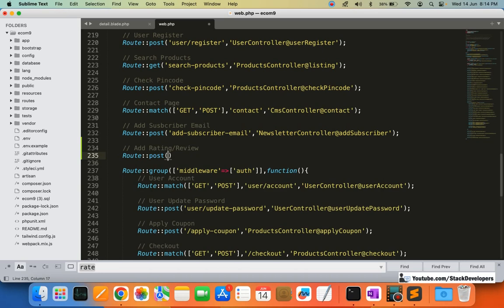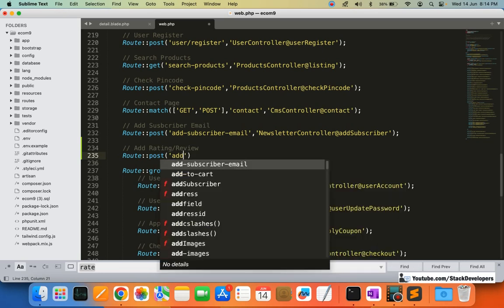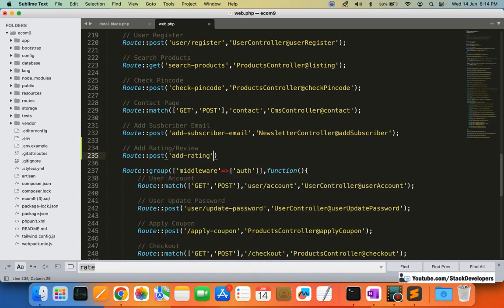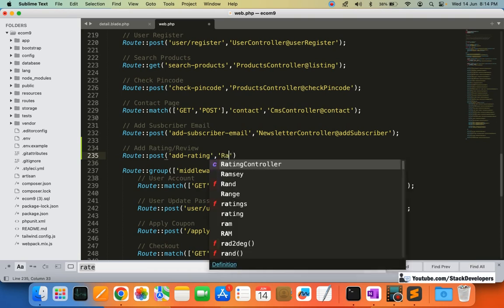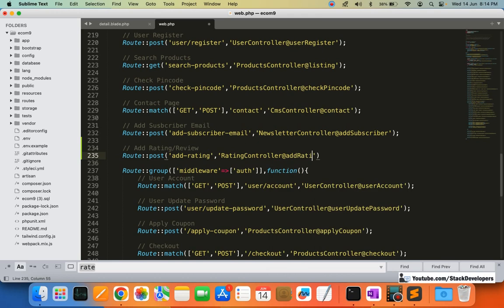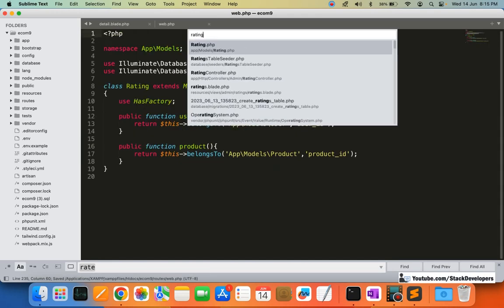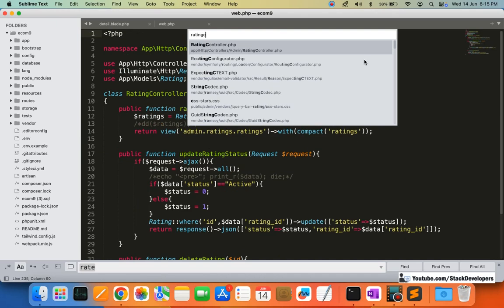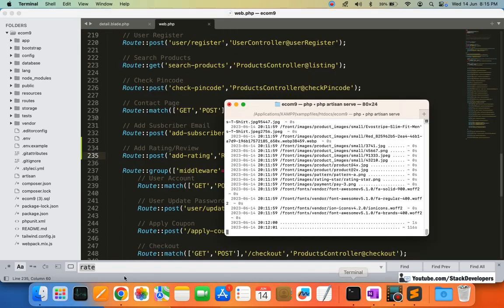Okay, so add rating review here, and we are going to add the route, a post route. We're going to add rating. Okay, so here rating controller at add rating. Here we're going to check once that we don't have the rating controller at the front. Okay, so we need to create the rating controller at the front.